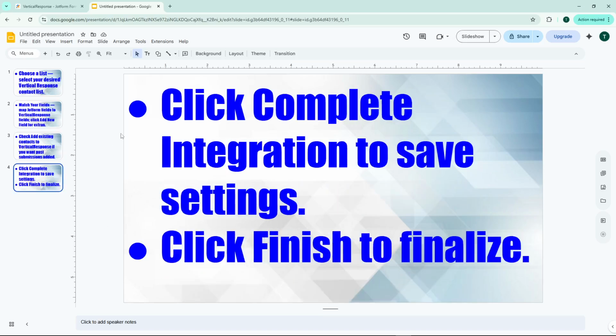Once you've configured everything to your liking, click Complete Integration to save all your settings. This locks in your choices and activates the connection between the two platforms. Finally, click Finish to close out the integration setup. From this point forward, every new submission on your Jotform will automatically populate your chosen VerticalResponse list, keeping your email marketing efforts streamlined and efficient.